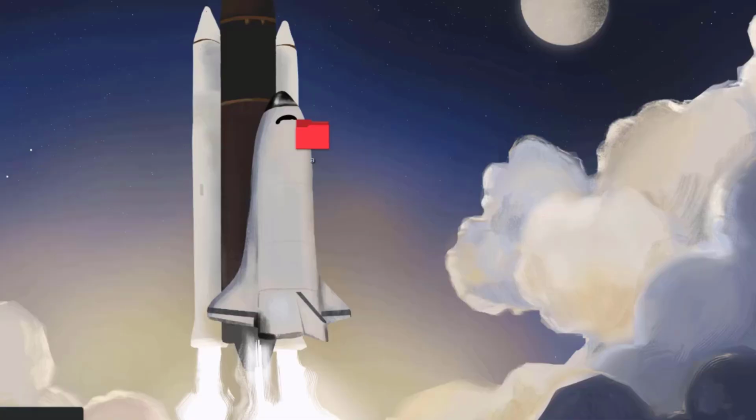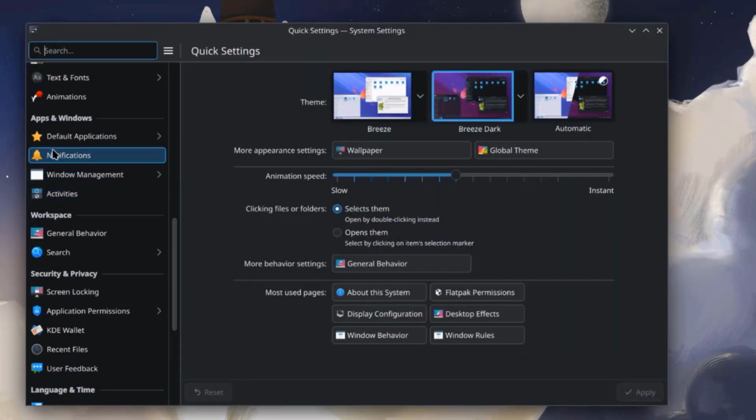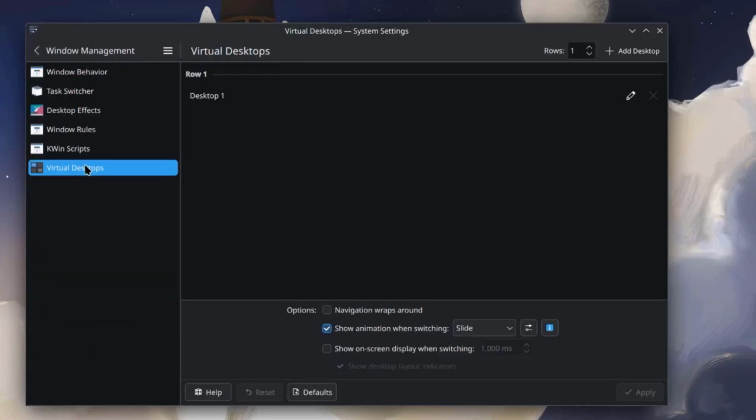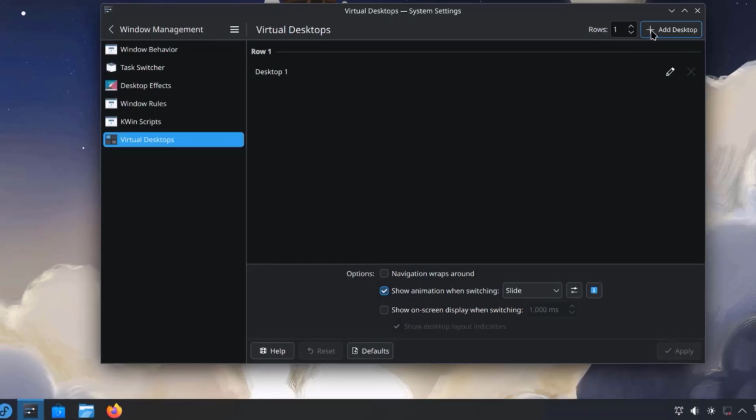So I'm going to open System Settings. So under Apps and Windows, I'll click on Windows Management. So on virtual desktops, right now I just have one virtual desktop. So I'm going to add 4 more. I'll leave it at 5.